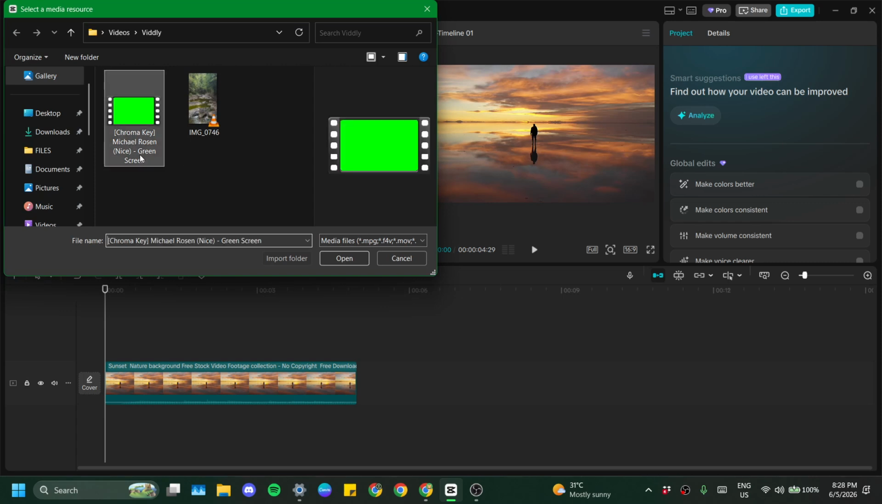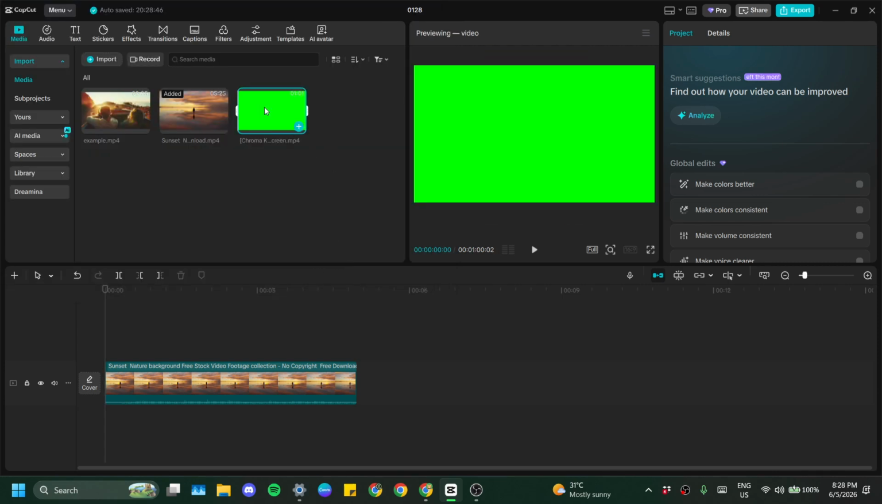When the File Explorer window pops up, go to the folder where your video file is saved. Take a moment here to make sure you're choosing the correct clip, especially if you have multiple versions of the same footage. Once you find the video you want to bring into your project, click on it once so it becomes highlighted. That highlight is your confirmation that the file is selected.